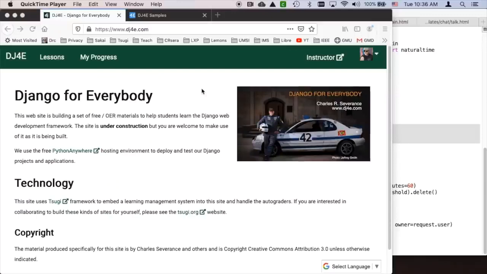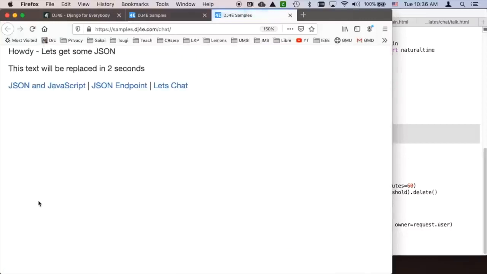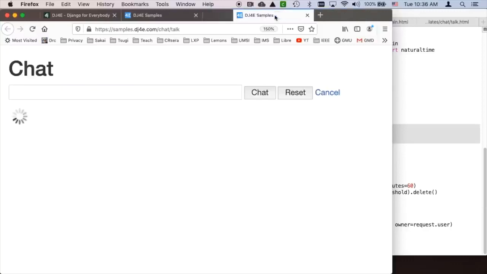Hello and welcome to another Django for Everybody code walkthrough. We're going to do another walkthrough of a different part of the chat application. And so this time we're going to actually do some chatting.